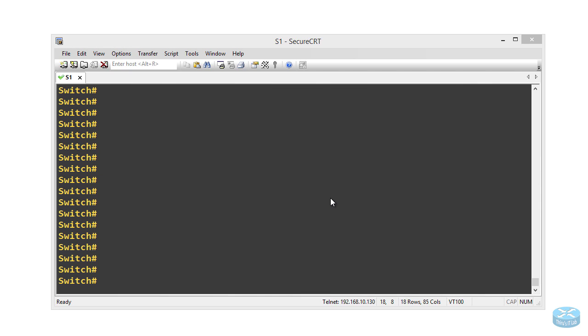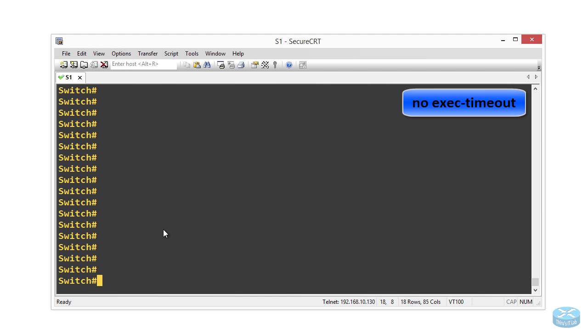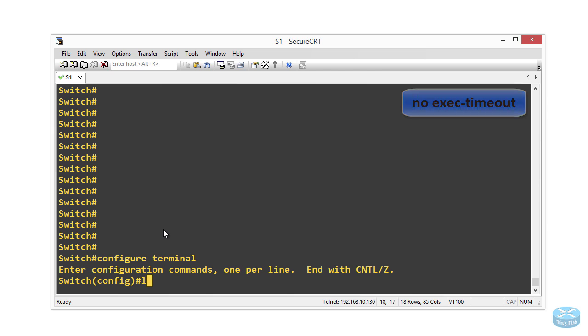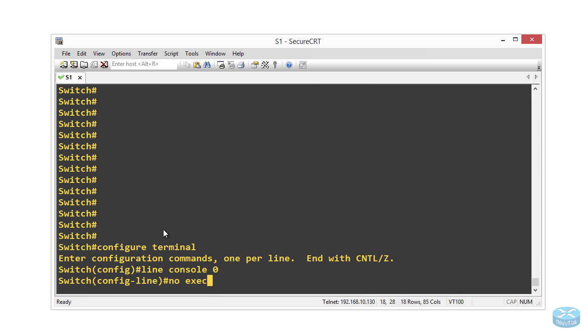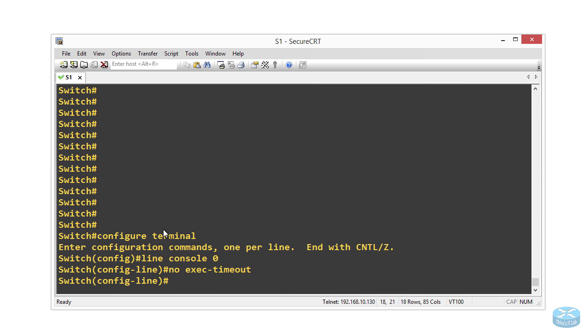The next command I'm going to show you is no exec-timeout. What we do is configure terminal, then line console 0, then no exec-timeout. This command sets no timeout for the console, which means infinite, because the default timeout for the router is 5 minutes. If the console times out before 5 minutes, then the router will be waiting for a prompt for a new session. So you say no exec-timeout here.